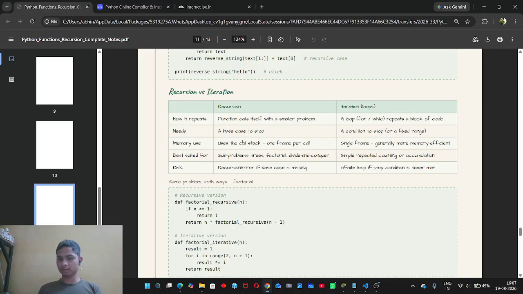If we talk about what type of risk they have, recursion has a recursion error if the base case is missing. You can see we need a base case to stop recursion, but if the base case is missing, then there will be a recursion error. If we talk about iteration in a loop, there will be an infinite loop if the stop condition is never met. Here also, if there is no range, it is never going to stop, or if there are no conditions to be met, it will also never stop. So there can also be a risk of errors.